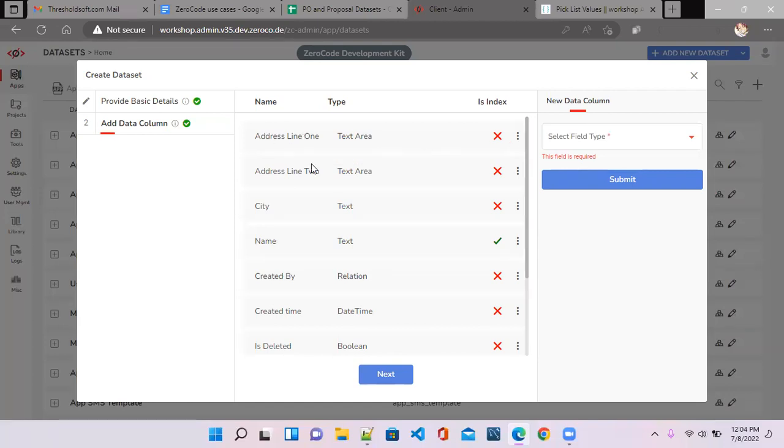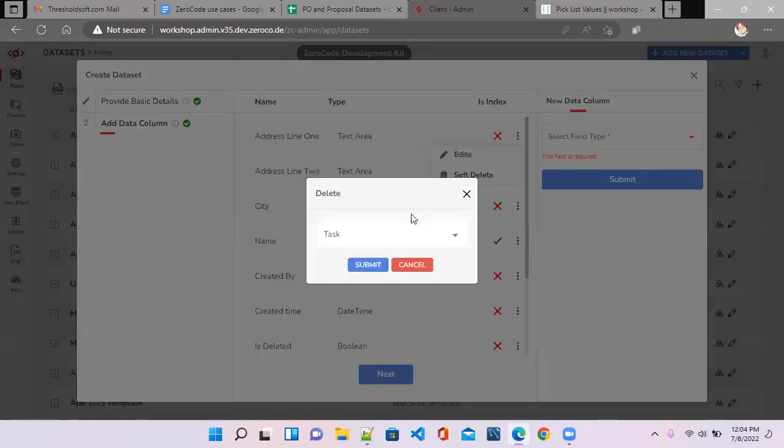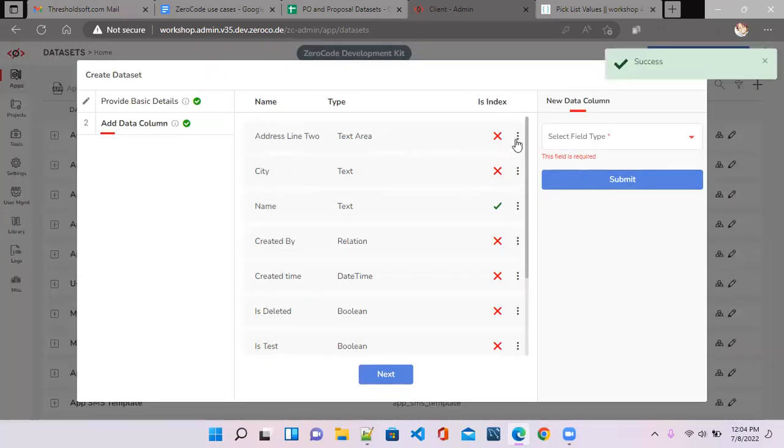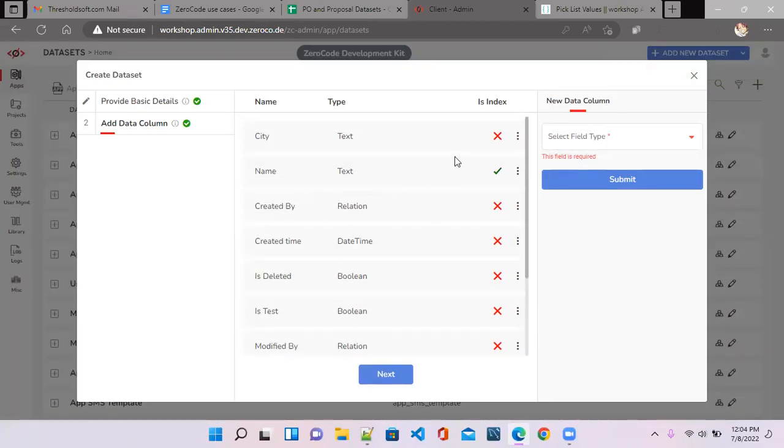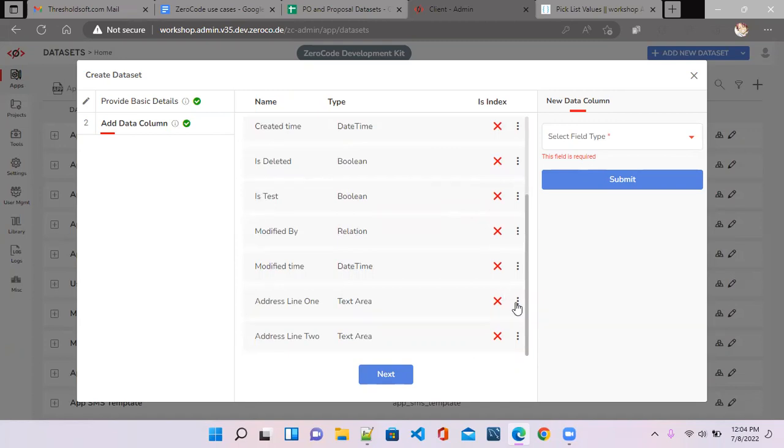So as we are using 2 lines of address here, we can just simply give them as text fields. Let me delete those 2 fields. And whenever you delete fields, you should be hard deleting them as well. Whenever you delete a created field in the dataset, you should always hard delete it.